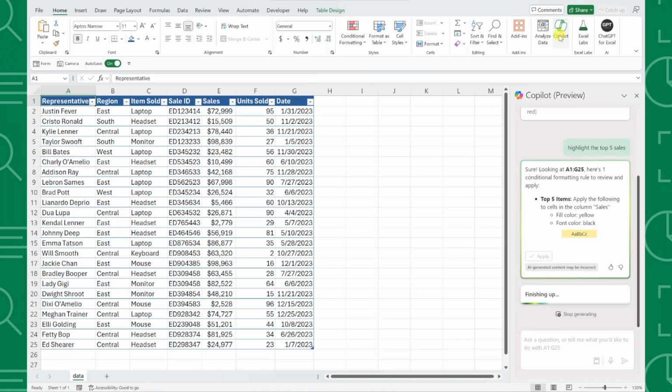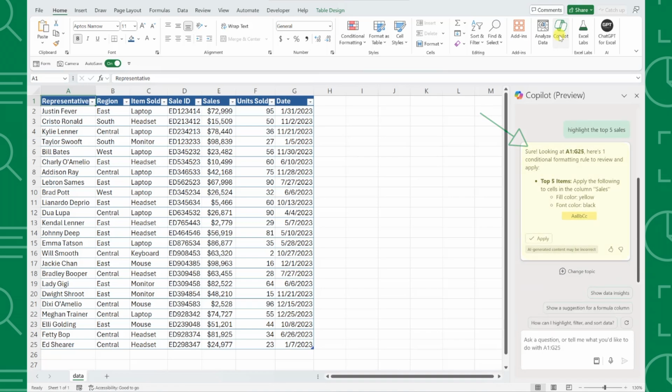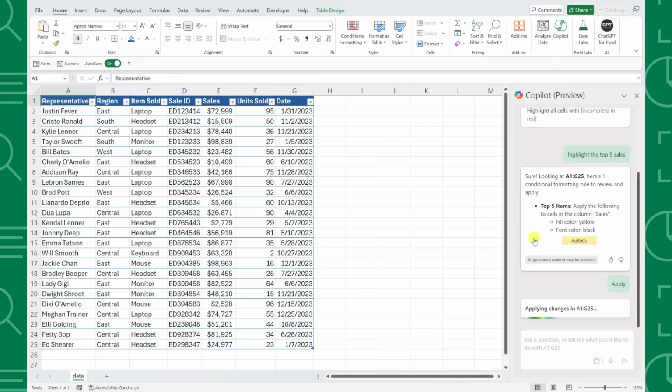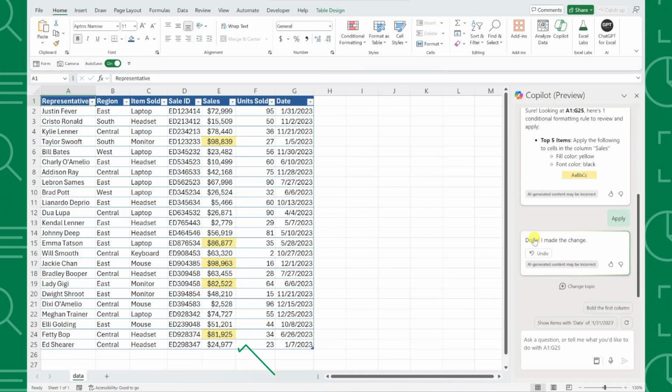Within seconds, Copilot responds with a conditional formatting rule to review and apply to our data. It says it's going to fill the top 5 items yellow, which is correct. So I'm going to go ahead and hit apply to add the conditional formatting rule to our data. We've officially highlighted the top 5 sales thanks to Copilot. That was easy. Now let's double check and make sure that this is correct by sorting the sales from highest to lowest using Copilot, of course.